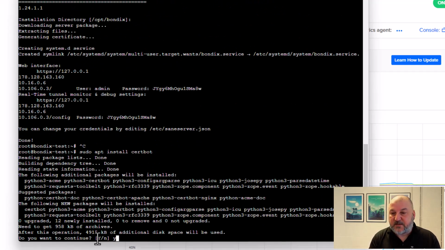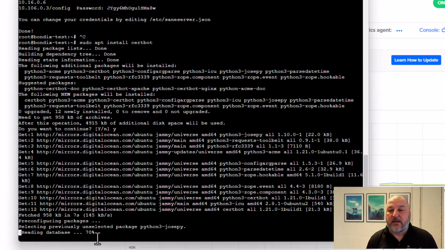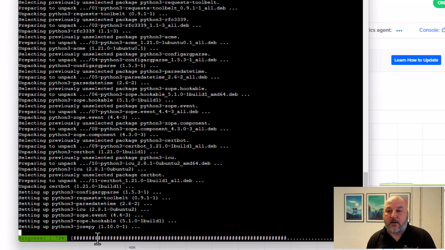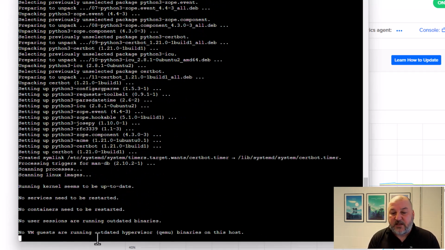and we say yes to allow it to install anything else that it needs to run correctly. So that's going to go off and do that. Once that's done, we're going to tell certbot to run a certificate only setup. And we do that by essentially running sudo certbot certonly.